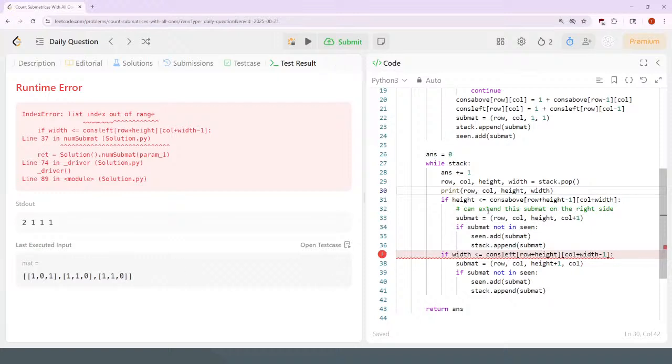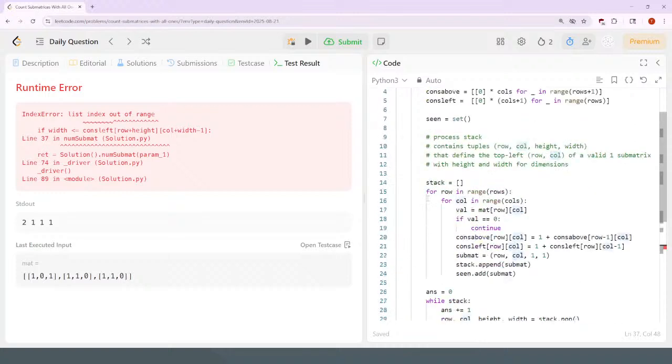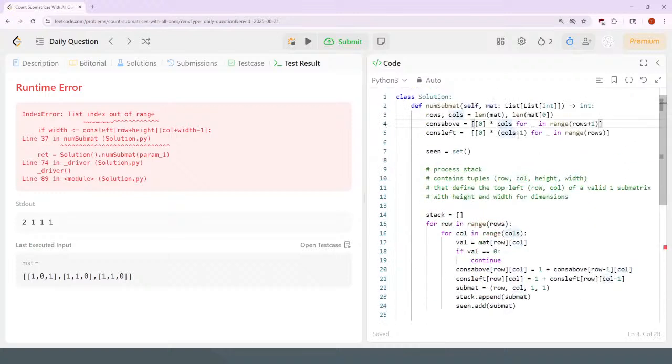So it can't go down. Consecutive left. Maybe I need a dummy on every side, to be honest. So let's try and go down. Yeah. Okay, again, I need a dummy on every side of my consecutive above and consecutive left.